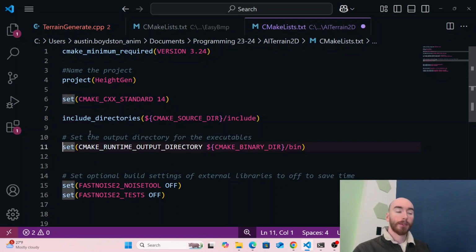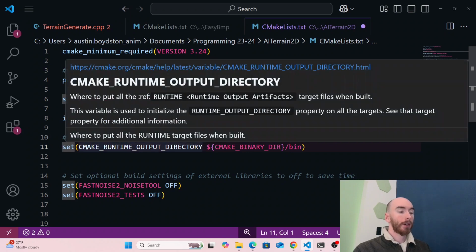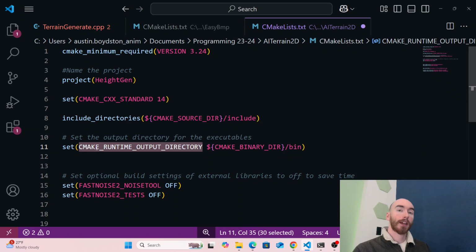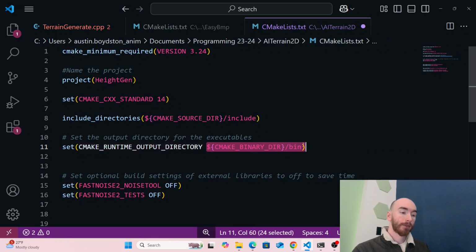Down here on line 11, we have another set function. It's referencing this variable, CMAKE_RUNTIME_OUTPUT_DIRECTORY, and this is telling CMake where to put your binaries. Whenever you run the build function in CMake, it takes your project, compiles the binary executables, and stores them in the directory that you designate here. And that directory is /bin for binaries, and this is looking at the current build directory.